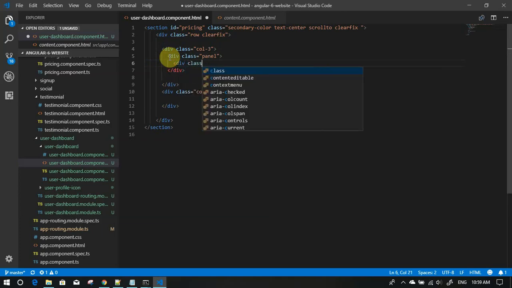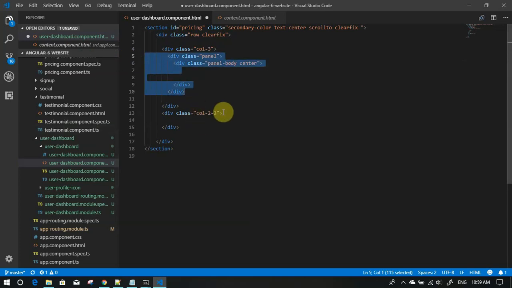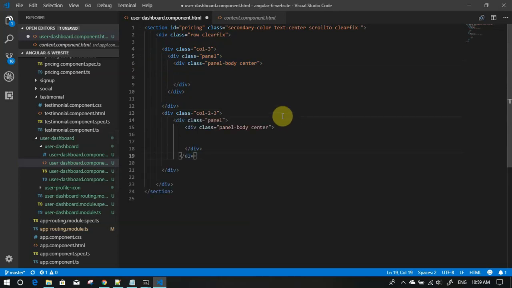Panel body, center. Same thing I need here. I do not want to center it here. You are free to add the code that you like. I hope it is recording.